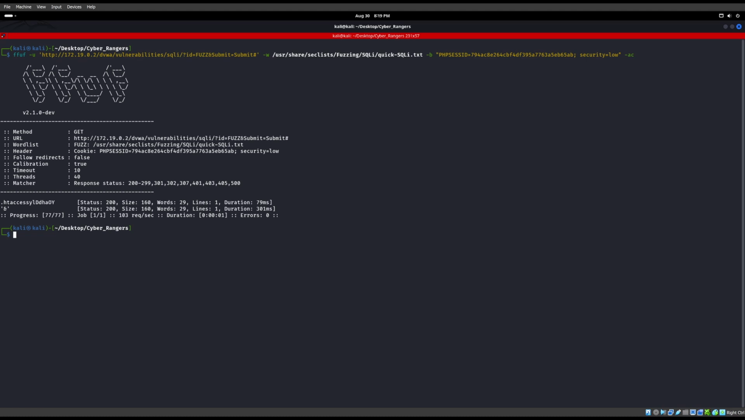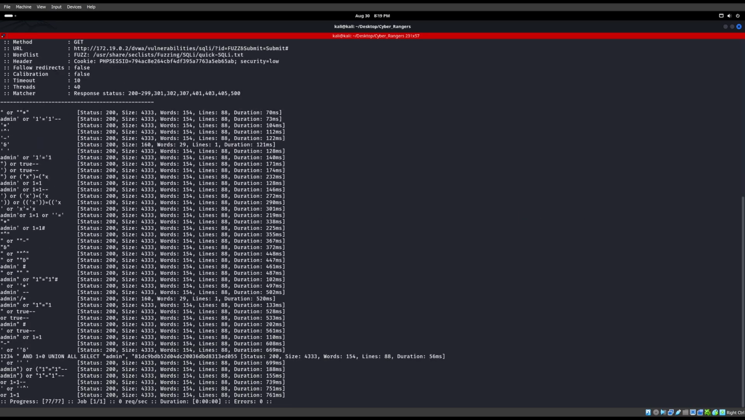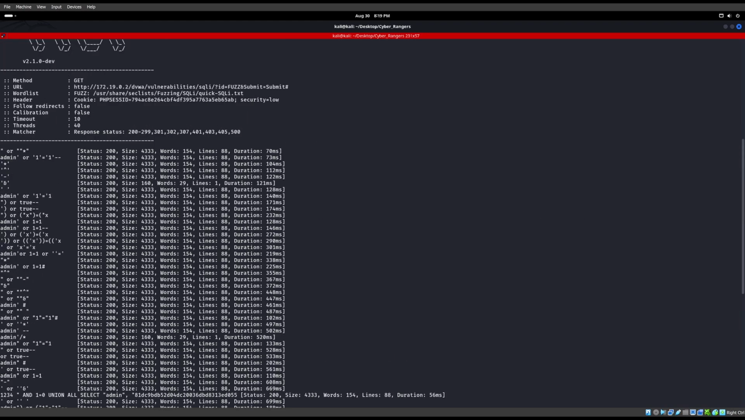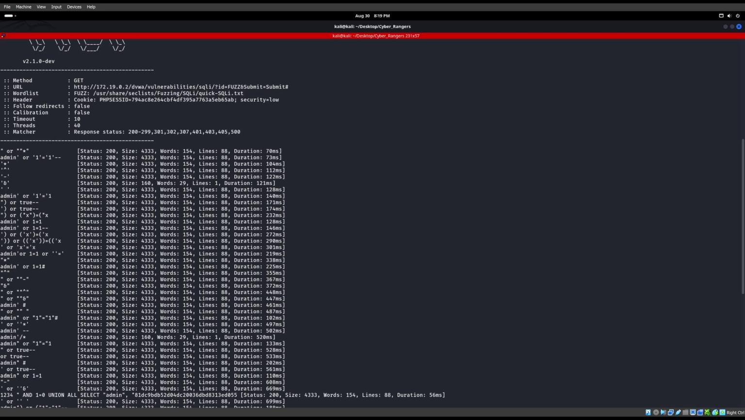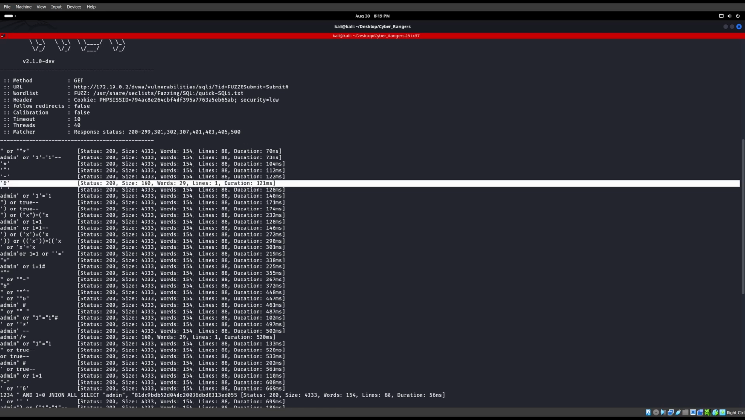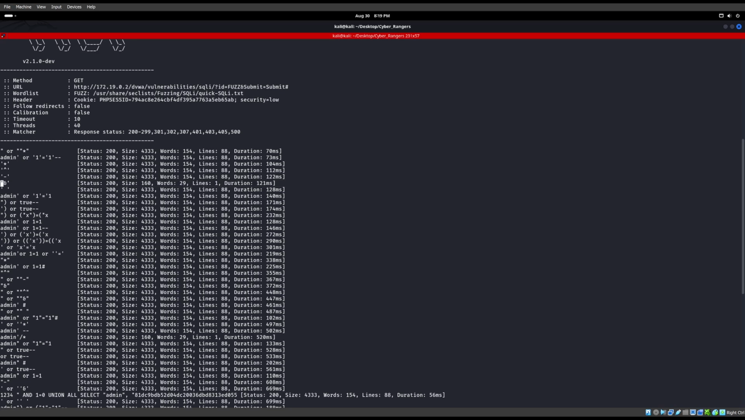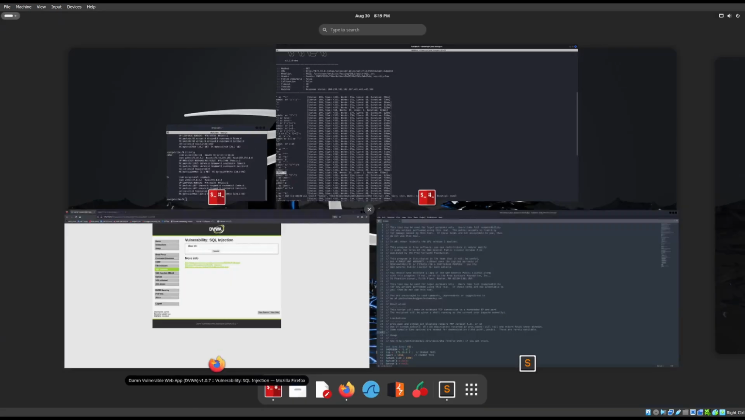And we do. Okay? It's saying that this, like right here, is bringing back a different number of words than what everything else is. If we enter here, we can see that we're getting stuff back, right? Admin or 1 equals 1. Okay, but we're getting these lines. But just showing this, like right here, that this one's bringing back something different, that's showing us that, hey, we probably have SQL injection here. Or something like this. This is bringing back something different, right? We probably have SQL injection here.